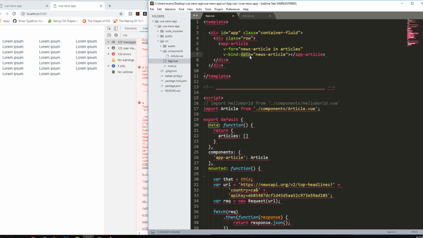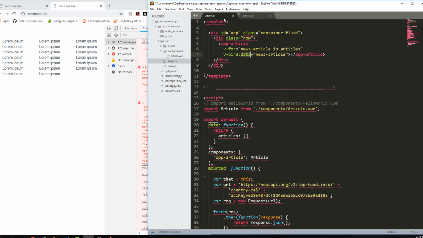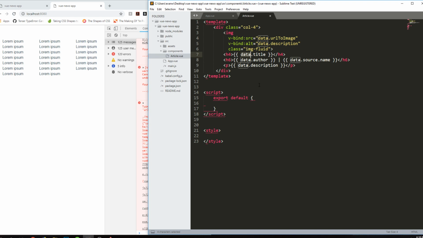Okay, and this data attribute is passed into the child component as a prop called data. Remember before we had the msg attribute in Hello World, the message attribute. That was actually a prop, a piece of data being passed between components, between the parent app component and the child Hello World component. Now we're passing a data prop. We're giving it a value and passing it from the parent app component to the child article component.